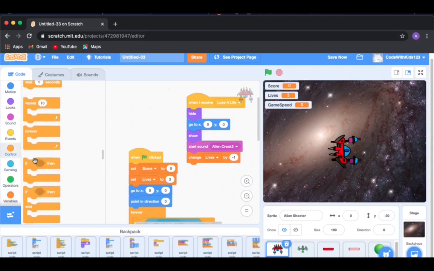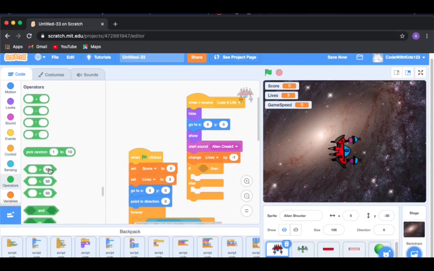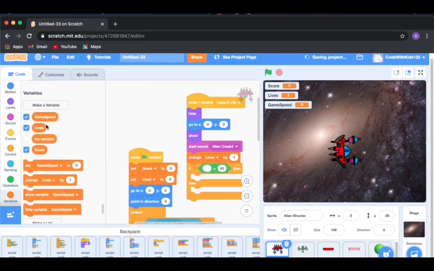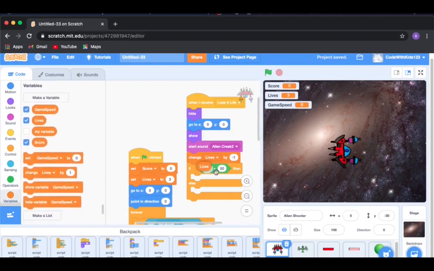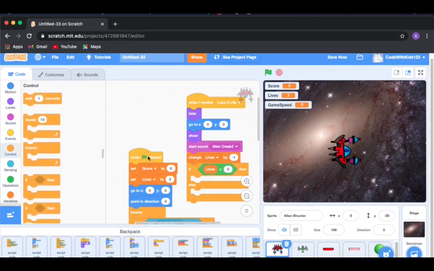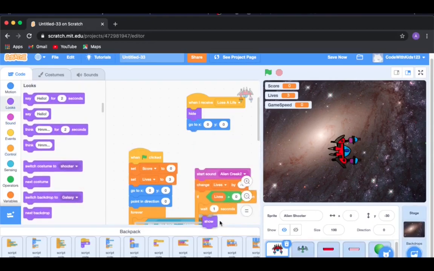So go to control again and drag that out. Then go to operators and drag out the more than symbol. Go to variables and make it if lives is more than 0. Then go to control, make it wait 1 second. Then it's just going to show. So just drag this show inside here.